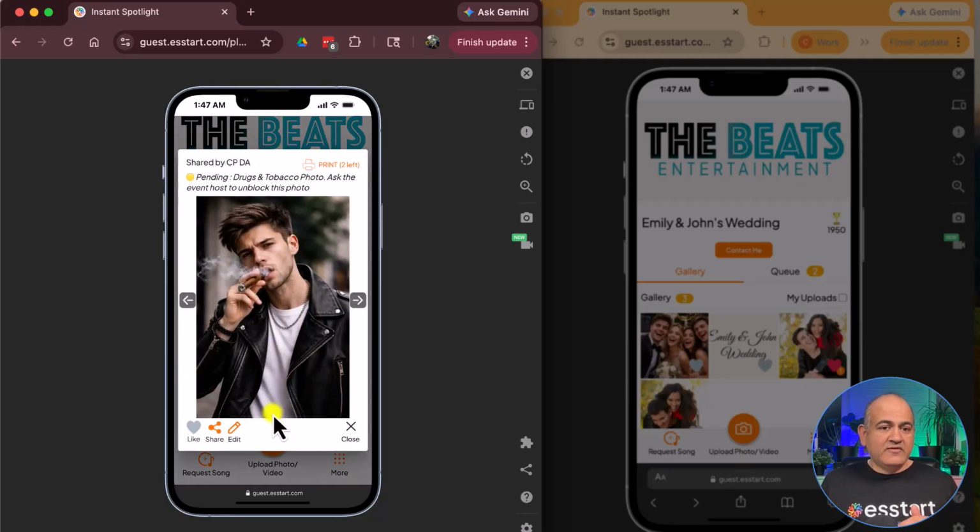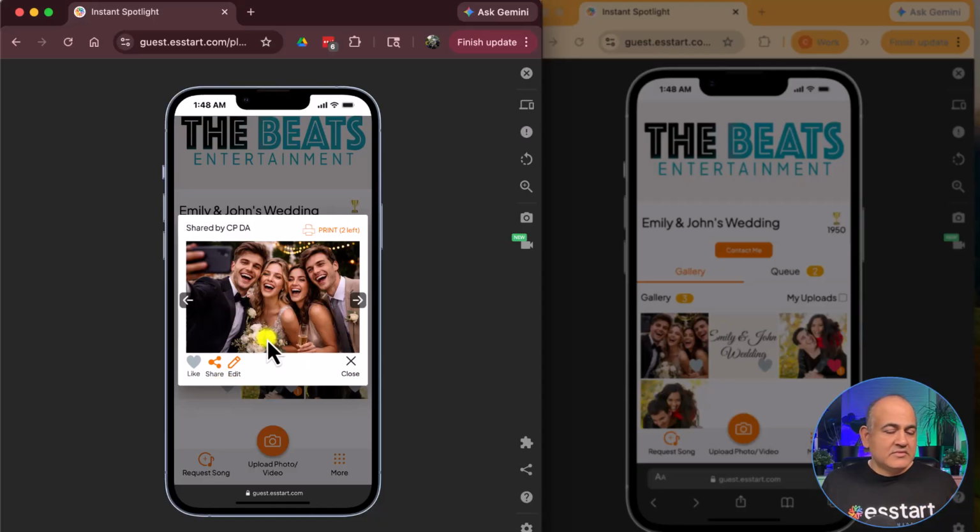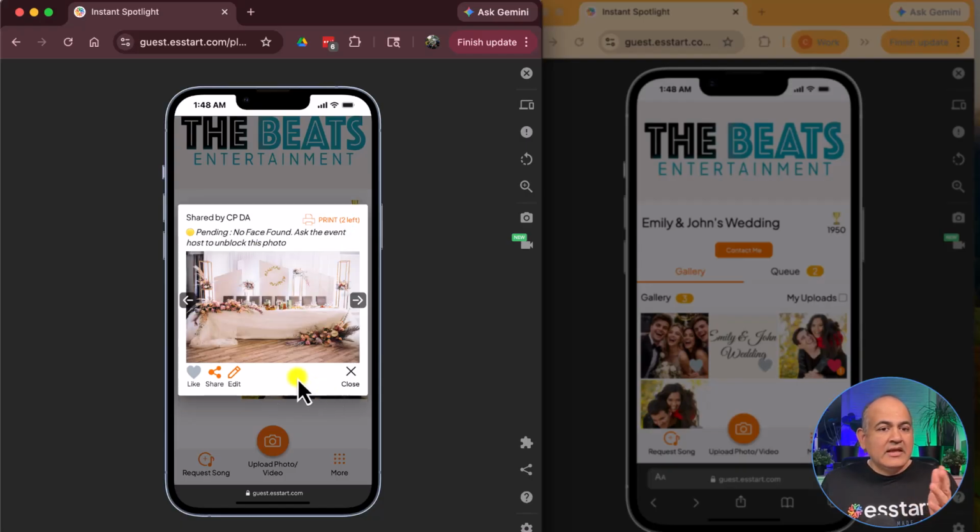So let's go to the first one, which is the guy smoking a cigar. You know why this photo got rejected. Okay, let's go to the next one. This is a good photo, no problem. So AI scanned it based on our rules. It auto approved it. The next one is this one. Again, there's no face. That's what AI recognized, that there's no people in there. So it depends on you.